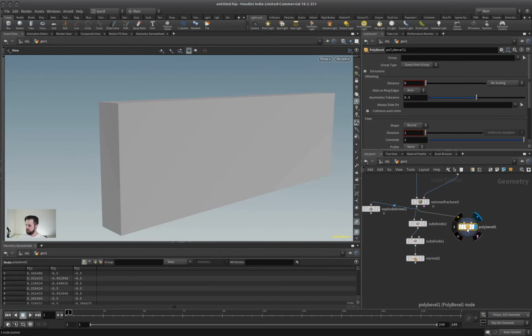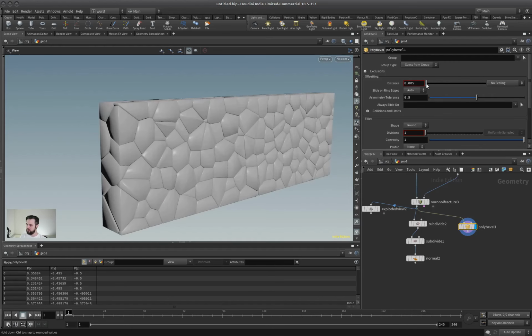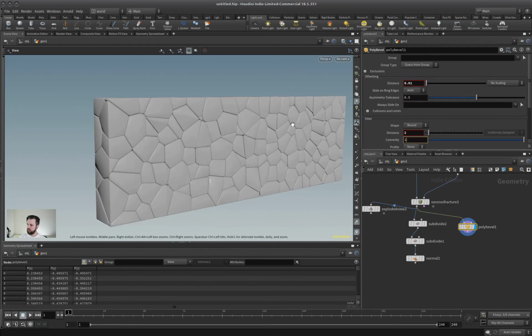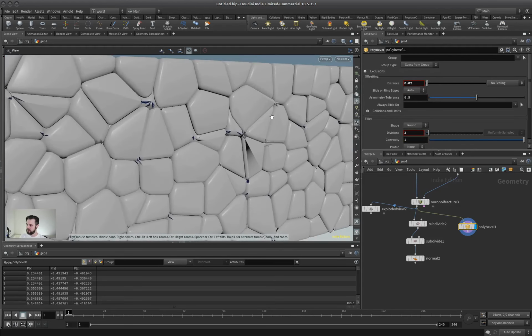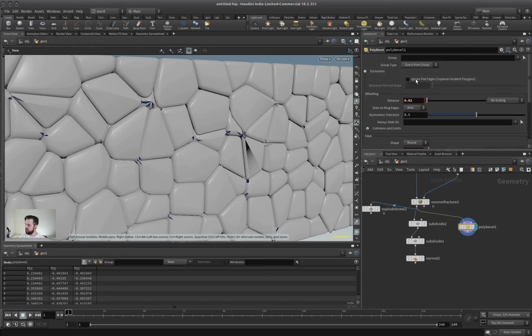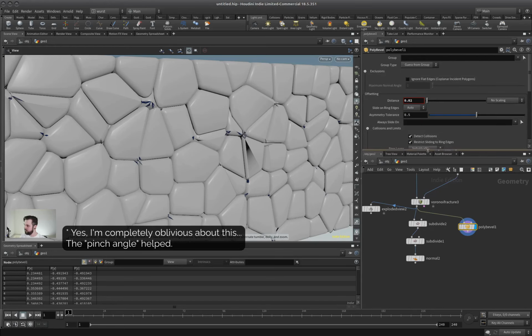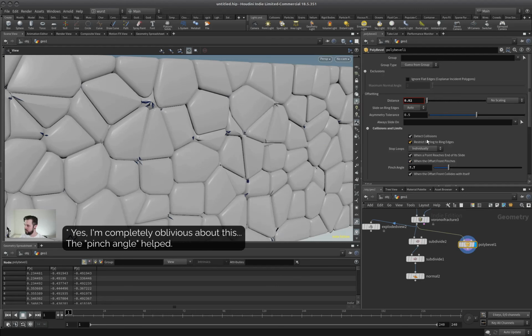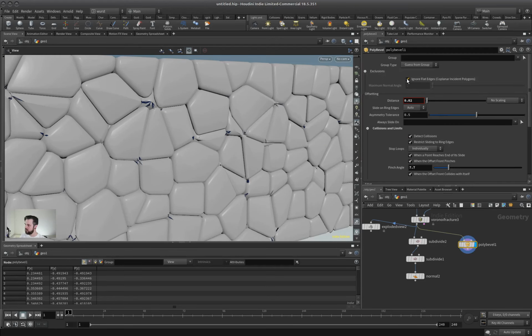Instead of a subdivide, you could of course only just use a polybevel, which is a bit less aggressive and a bit more sharp, let's call it. And then it could look like this. Unfortunately, it can create problems, so you have to be a bit careful. And I kind of forgot how to do that. I think here, yeah, I think that was the way of doing it.